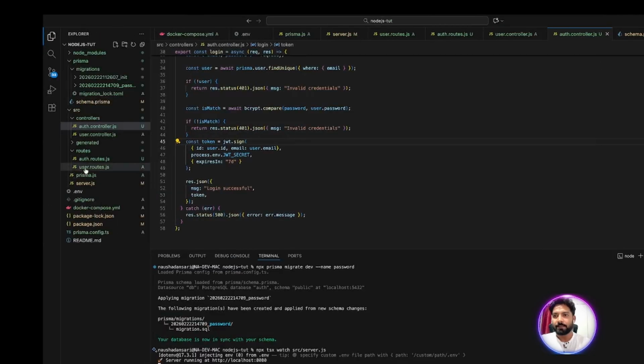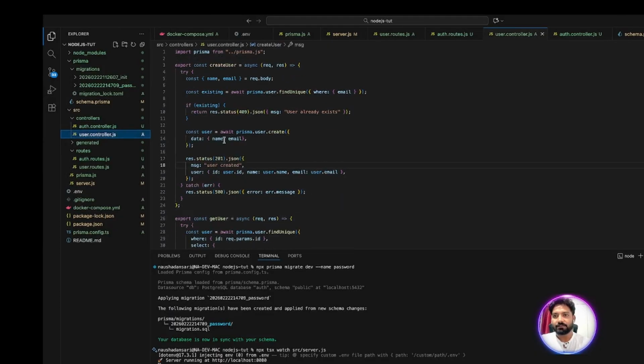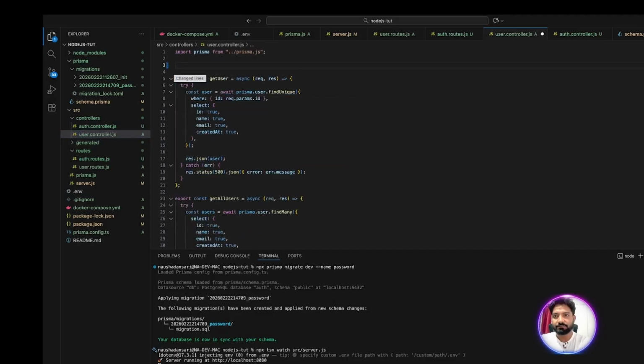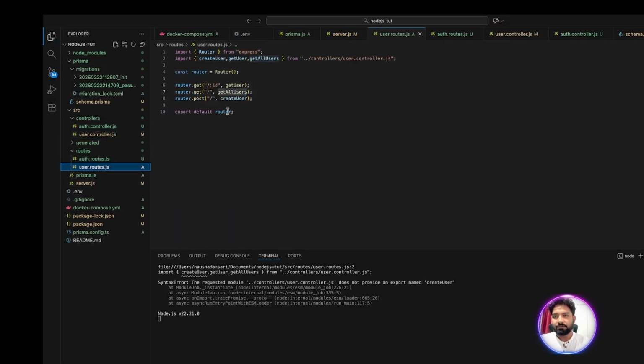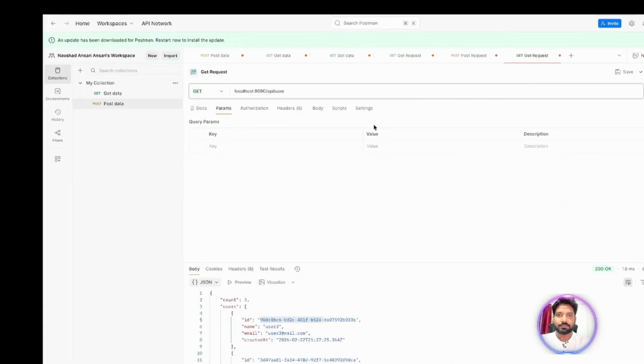Okay, one more thing, because in the sign up we are creating the user, right? Here we are creating the user. That means we do not actually require creating a user here, right? We do not actually require this, so we'll remove this one from here. And in the user route, because we don't have this create, we'll remove it from here as well. Right? Let's go here and create, see what happened.